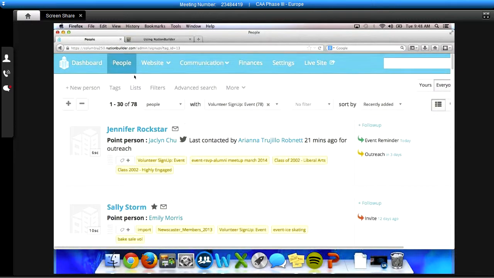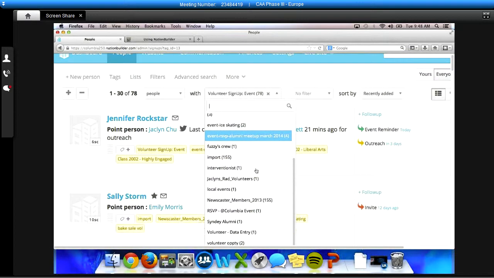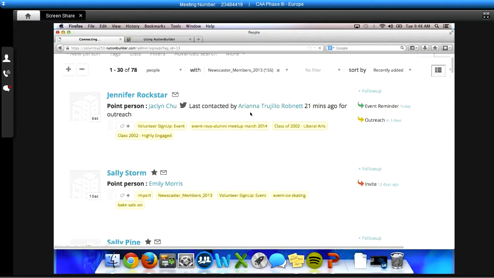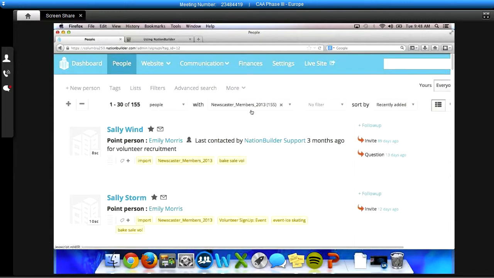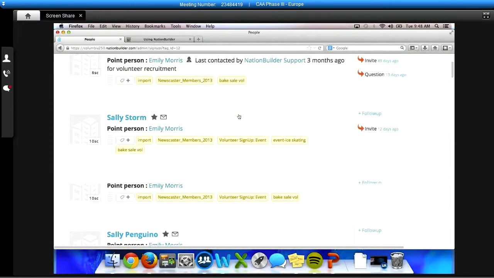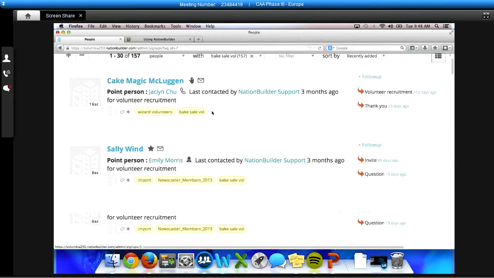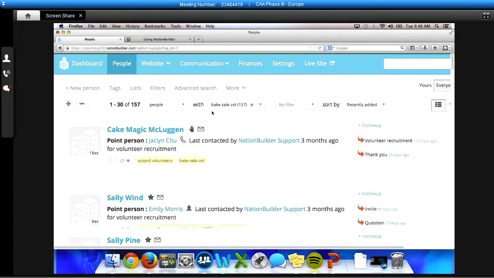All I have to do is, under people, search for everybody who has that tag. So if I'm looking for every member who's at the newscaster membership level, or if I want to find every single person who has a newscaster level membership in 2013, I can find all those folks because they're all tagged. We can also see everybody with the bake sale volunteer tag and bring up a list of all of those people too. So this is all really cool.